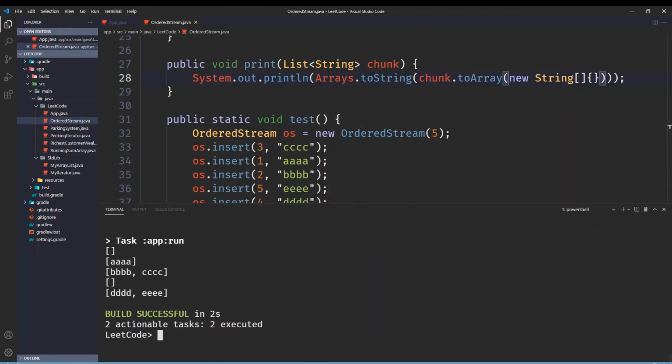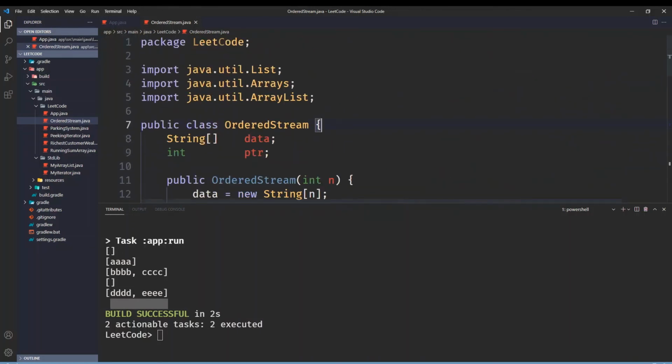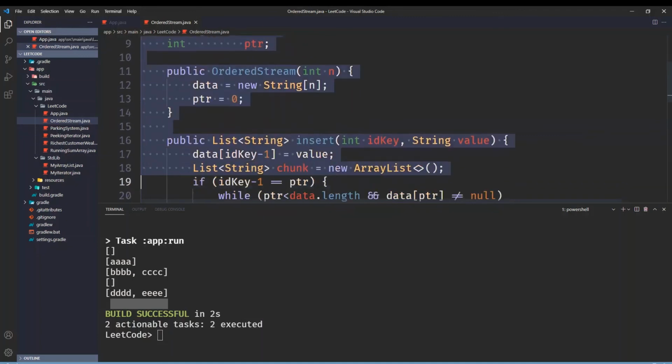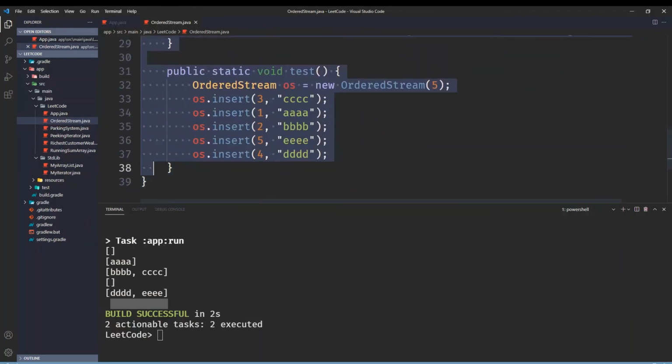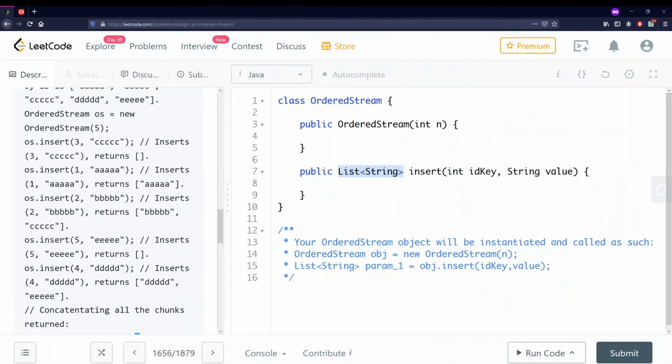So here we have the elements. After the first insert, it's empty. After the second insert, it's just that. After the third insert, it prints this, then the fourth is empty, then this. So now we have everything. Let's just copy this over to LeetCode and see if it's working on their platform.